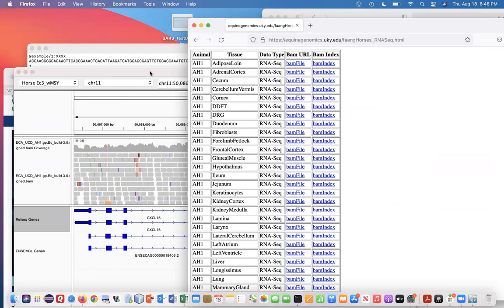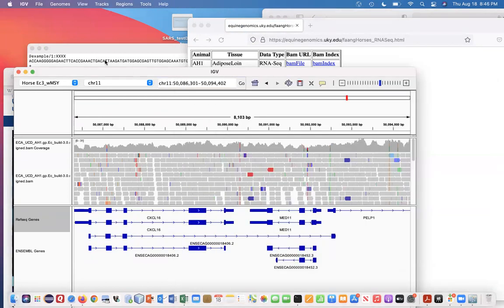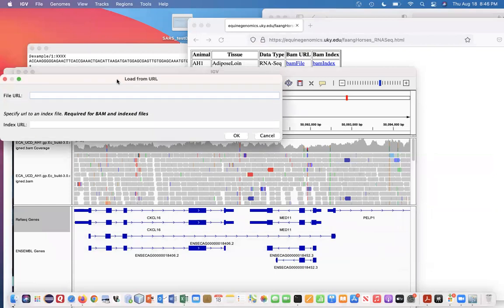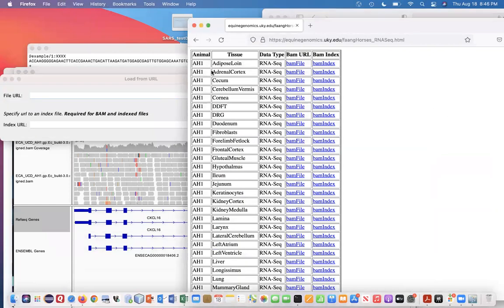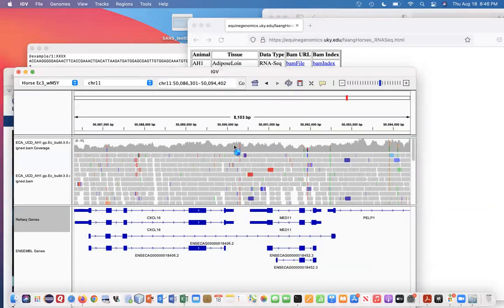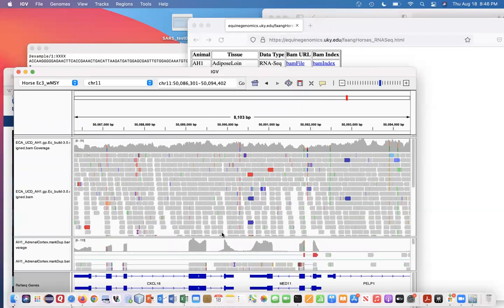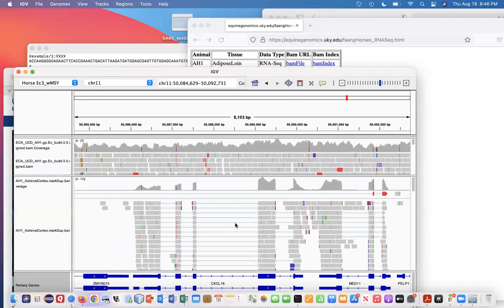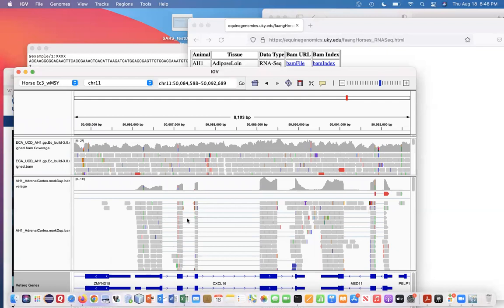And what I'd like to do is see what, for example, the adrenal cortex looks like across this region. So again, we're going to load from the URL. We'll pull this up. The adrenal cortex, again, this is the AH1 horse. Drag, drop, load. And we can see just how the RNA-seq reads map to this locus. All the exons seem pretty well represented here.